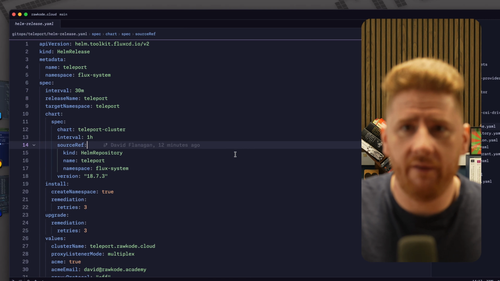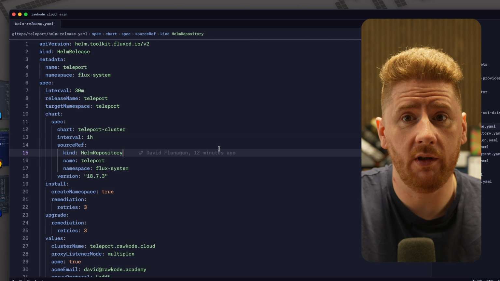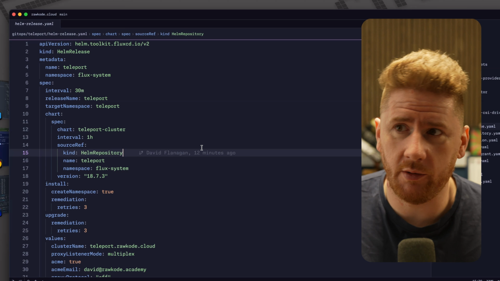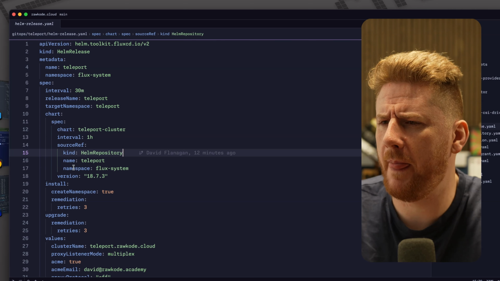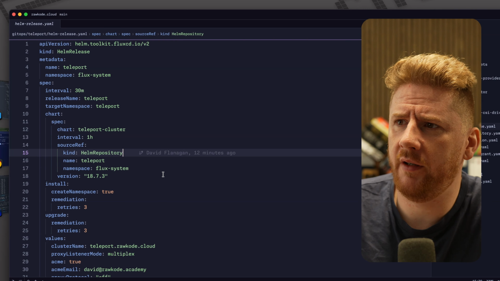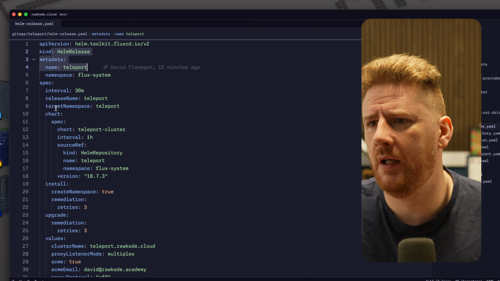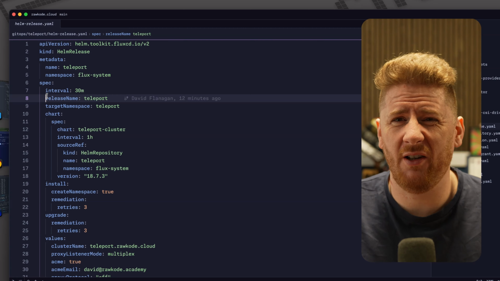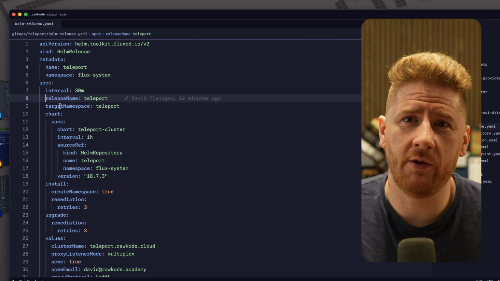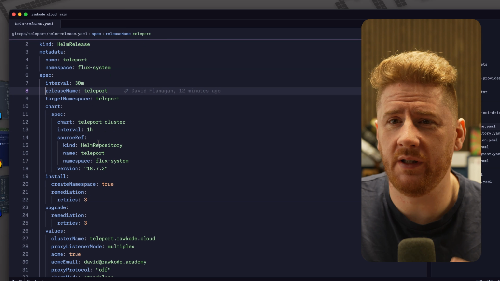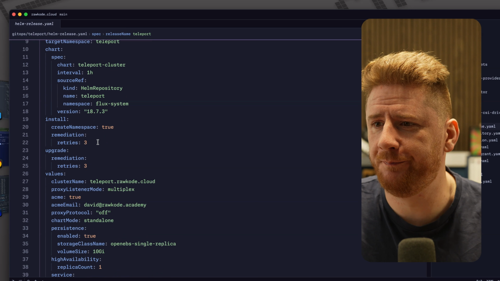So here we have my real Rockcode Cloud production deployment of teleport. We're using FluxCD and we have a Helm resource. The GitOps part is not that important for this. This is just automating the Helm deploy using the same Helm chart that we used earlier.